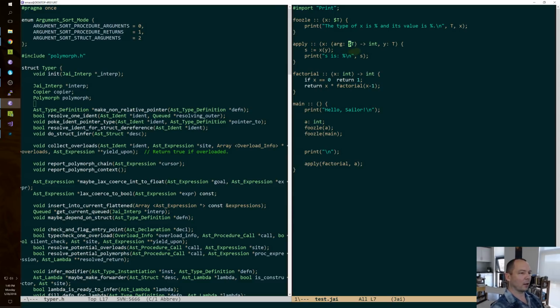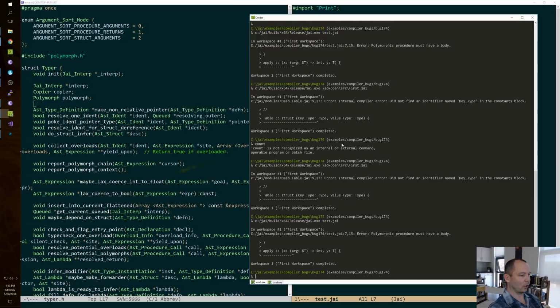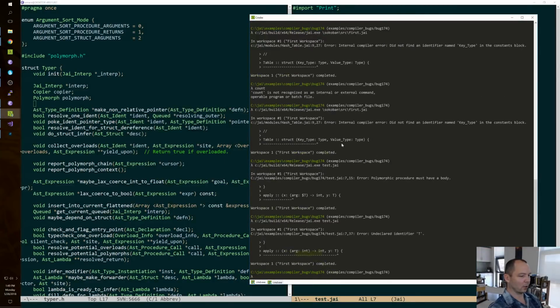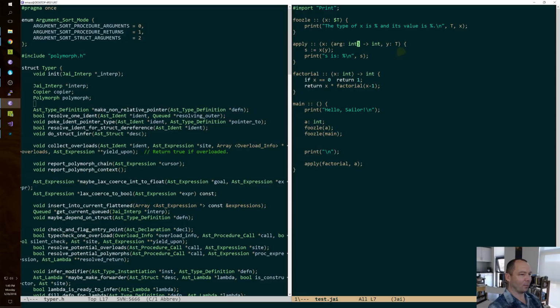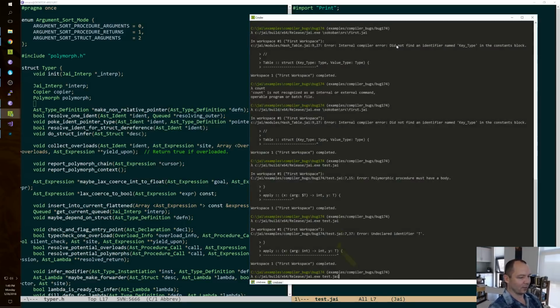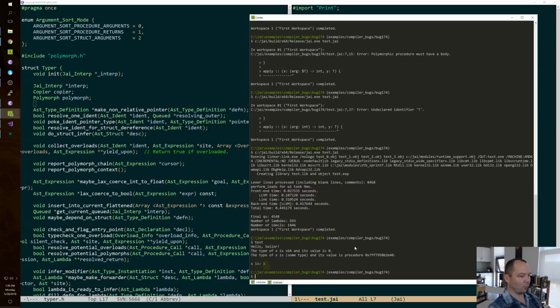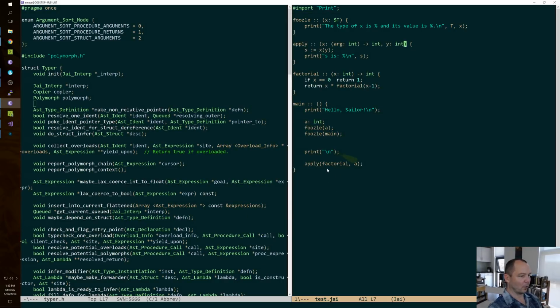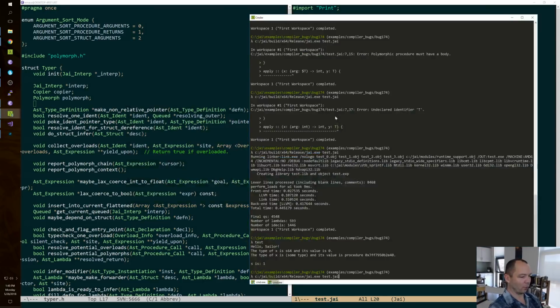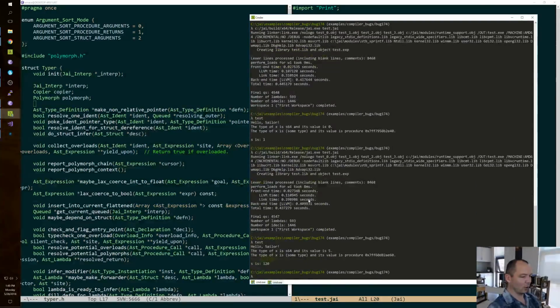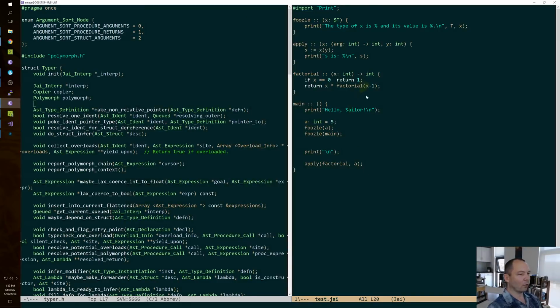So if I change this $t to an int, then this should work because we're calling this on an int, right? Well, y has to be int also, right? There we go. So that works. There's no problem. Oh, this is a 0. Let's do 5. We always like 5 factorial for some reason. So it's 120, right? So that works fine.